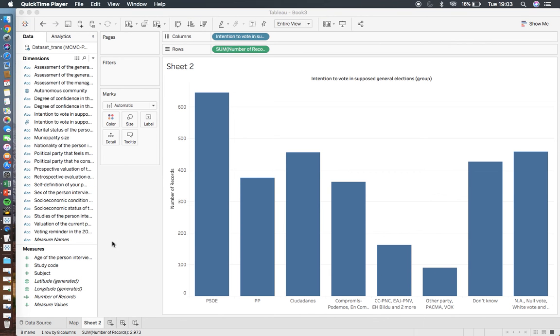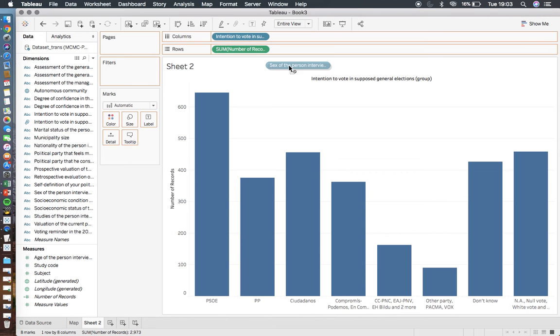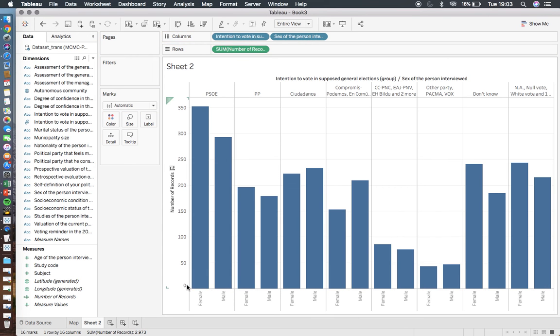So now let's introduce another axis of analysis, which is the sex of the person interviewed. If we introduce it here in column, we can see that we have male, female, male, female, and we can analyze whether the pattern is different between male and female. But this is a very simple analysis. We can only see if a sex has the intention to vote for a party more than the other.